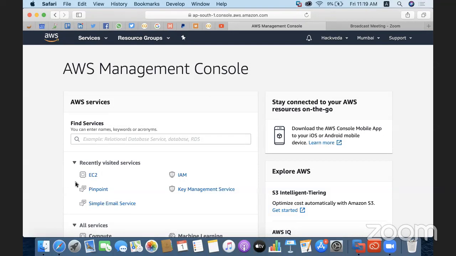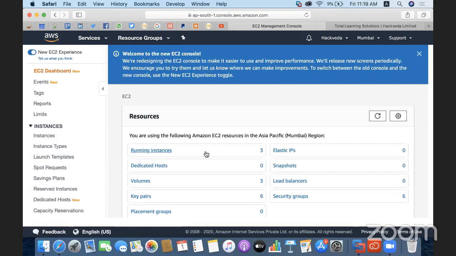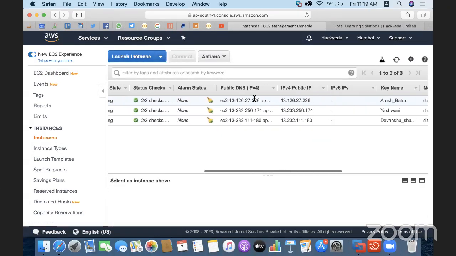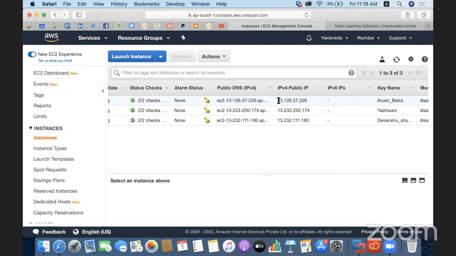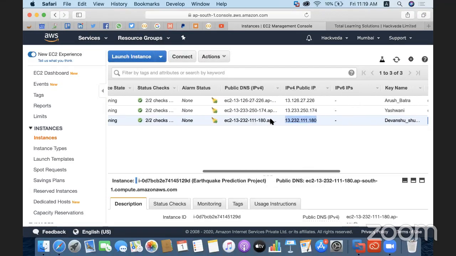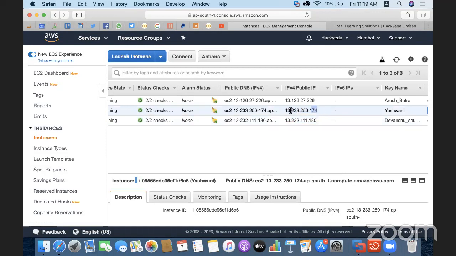So now we have two servers here. Let me just quickly show you the two servers which are available with us. One server is Arush Batra's server, and I will be configuring the second one, actually, 13.233.250.174. So let's get started. Arush, are you ready? Yes, sir.